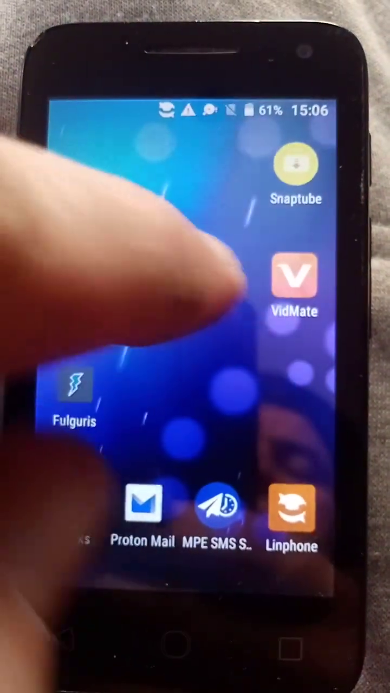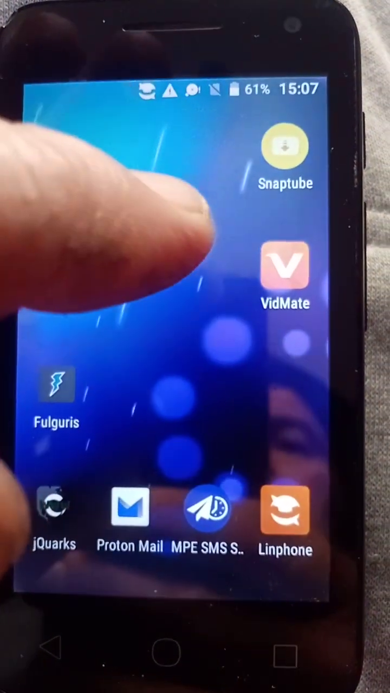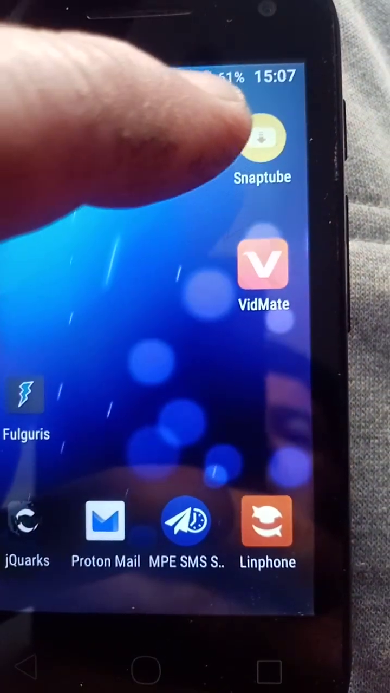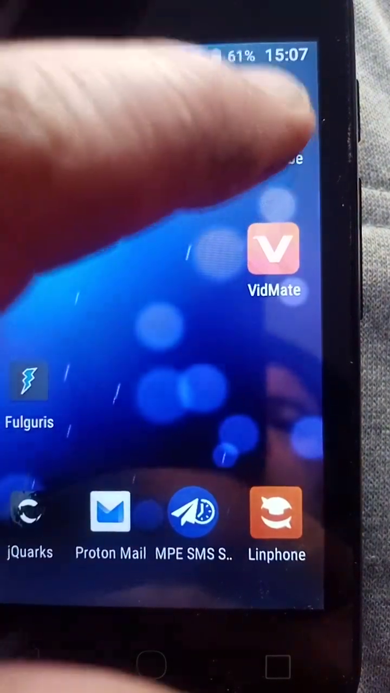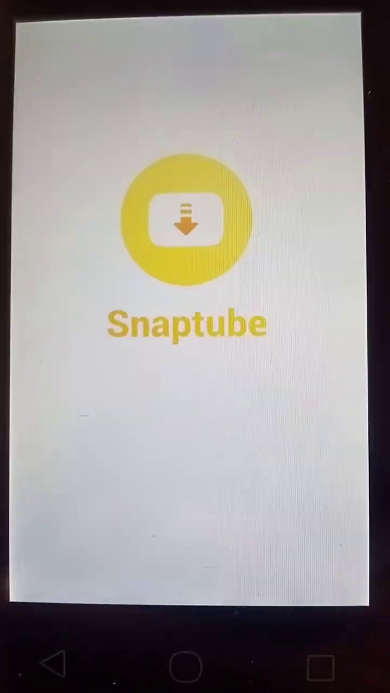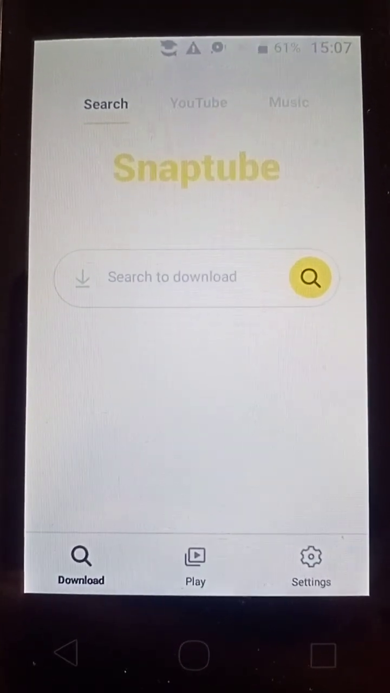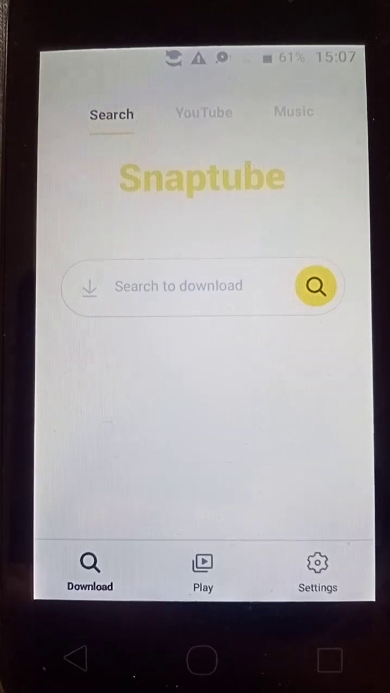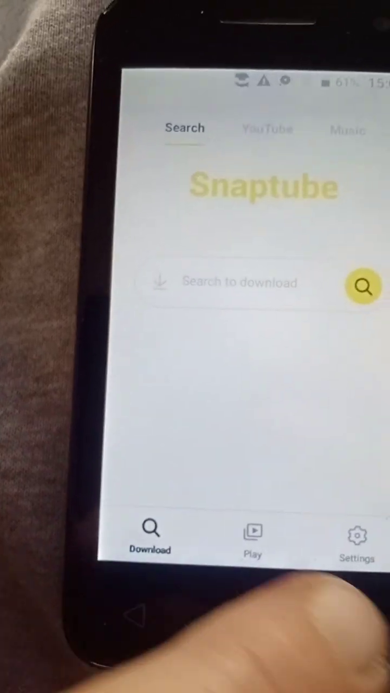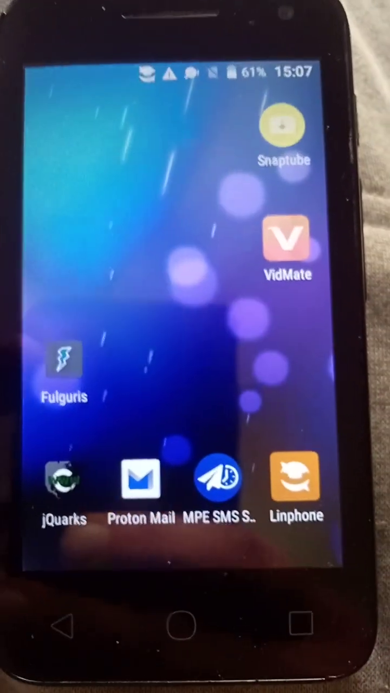Right, now video players. As I said, VidMate is great for YouTube, movie sites, anything you want to watch. SnapTube is meant to be, well, I haven't used that one. Let's just see, let's click it. It's one I put in a long time ago, but I can't remember if this was from FDroid or APK Mirror. All right, so this one doesn't need Play Store. It looks a bit sweet, so there's another good one. But I do use VidMate. VidMate's my favourite.